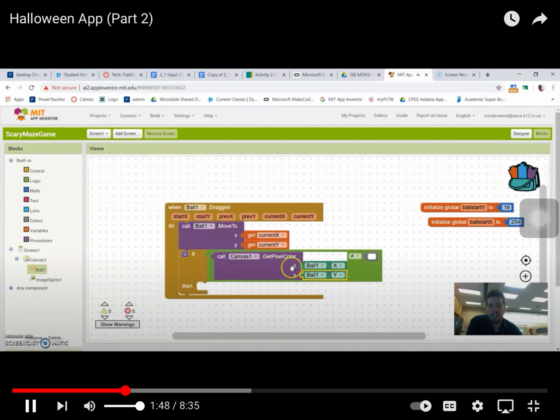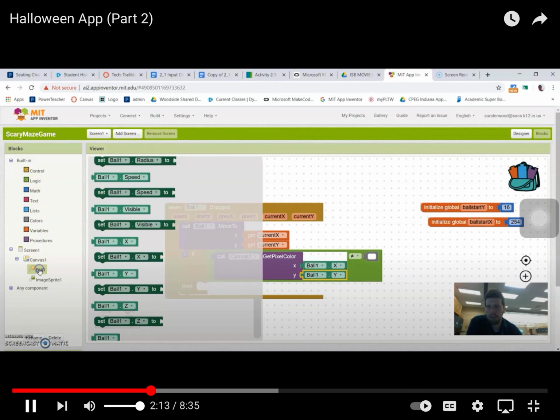So this is saying it's going to get whatever pixel color that the ball X and Y location is at on my canvas. And it's going to check. If that pixel color is anything but white, then something should happen. So if I go outside of my white maze area, it's going to set me back to my original location. Okay, so you could do it a couple ways, but here's the way that I did it on mine.